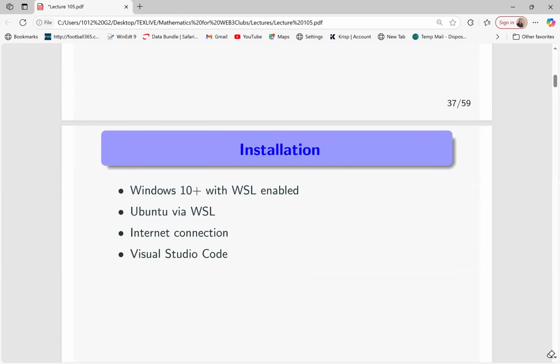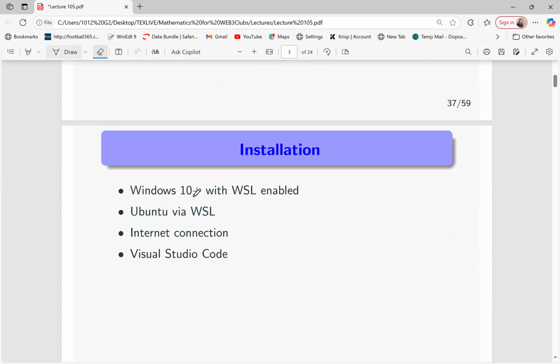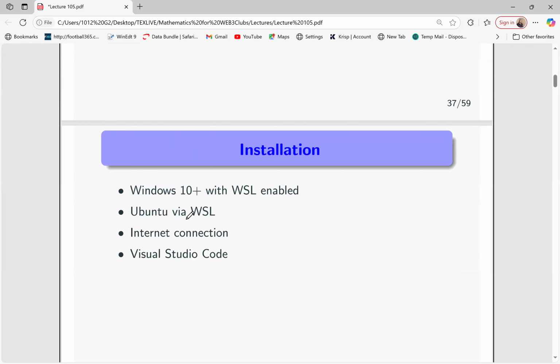So for you to install Foundry, what you require are the following. You require Windows 10 and above, which is WSL enabled. You also require WSL, an internet connection, and then you also require Visual Studio Code. So those are the things we require. If you do not have them, it's good that you begin by installing them before you install Foundry.